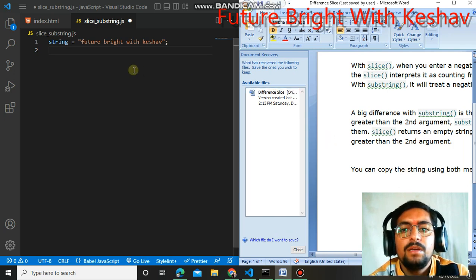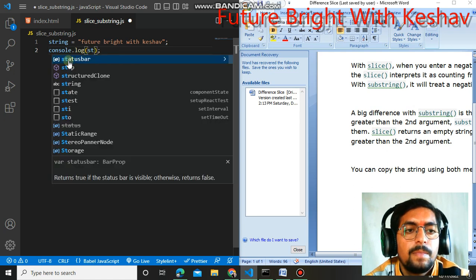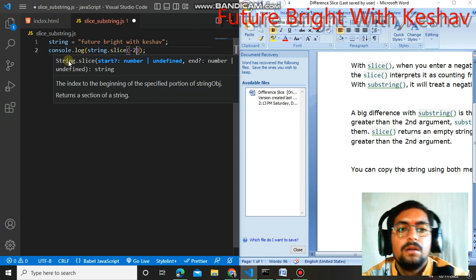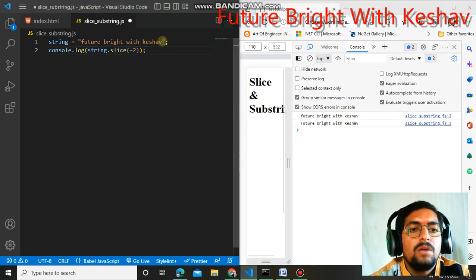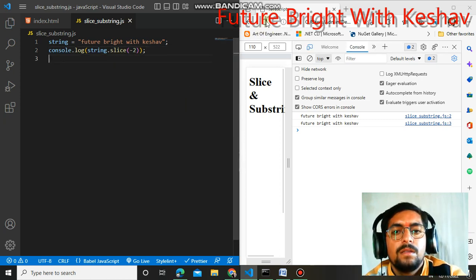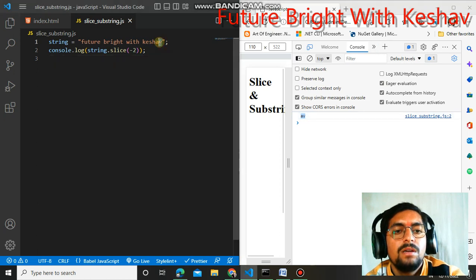The first difference is that if we enter a negative number in slice, so console.log, string.slice, and pass any negative number. The slice method counts from the last index of the string, okay. So when I press Ctrl+S and refresh the browser, you can see it counts from the last index of the string, -1 and -2.